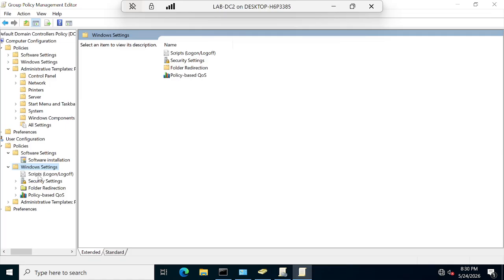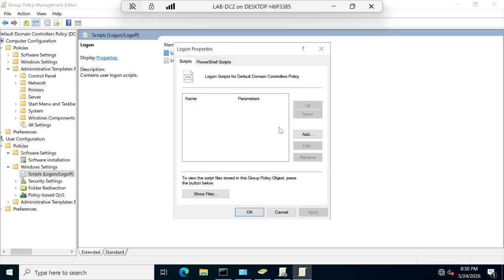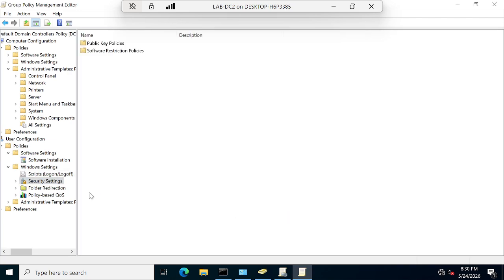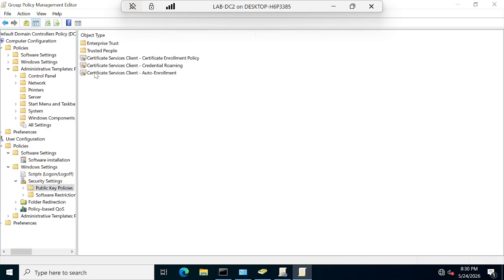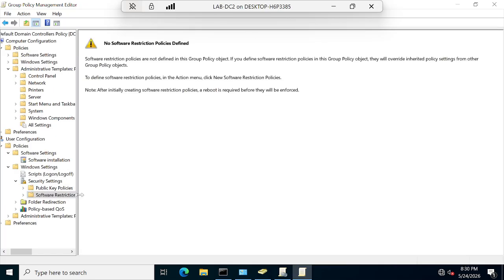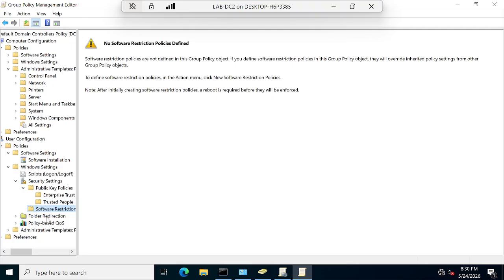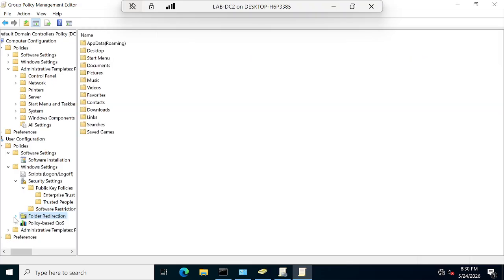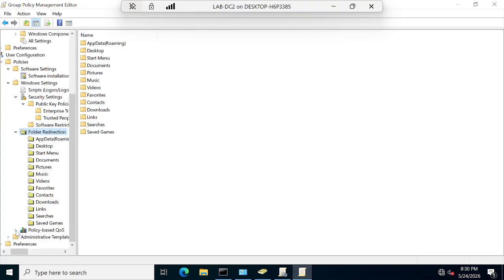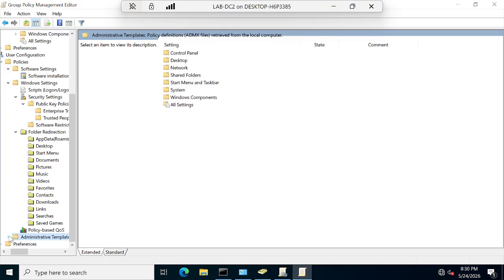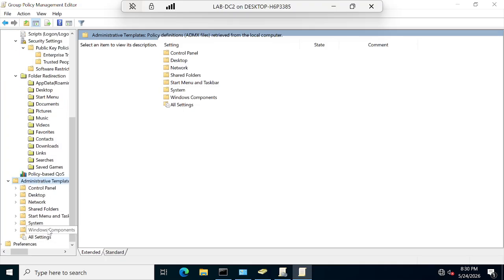see Windows settings. Here you can apply log on, log off scripts. When a user logs in, you can put the script here, and you can add the policies here. And security settings, here you can see public key policy, and these are the software restriction policies you can provide here. And administrative templates you can provide.